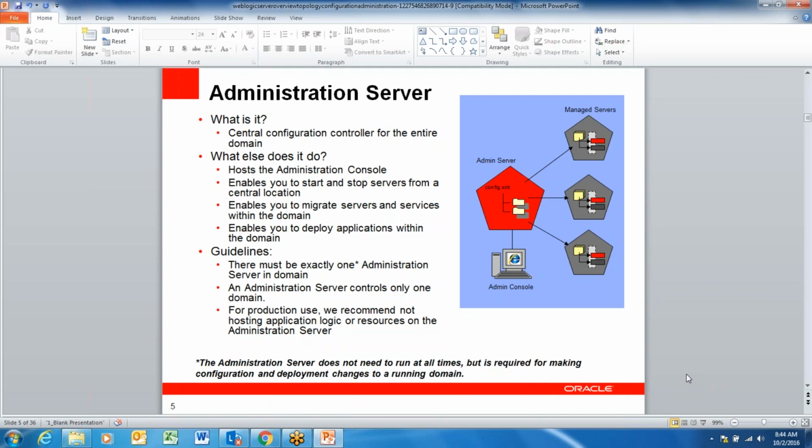Okay. So now I have a question for you. Let's say for an example, I have 4 domains on a server: test 1, test 2, test 3, test 4. So how many admin servers should I have? 1 or 4? 4.